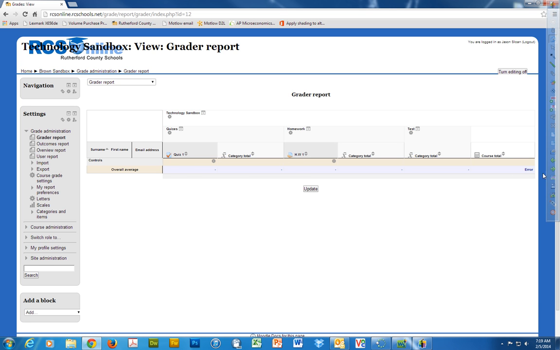Now you'll notice over here it says error. That's just because we don't have any students in the class or anything going on. But you can see how I can get all of this set up ahead of time so that once students start doing work, all of this will just automatically populate and calculate out. And that is how you create the gradebook.